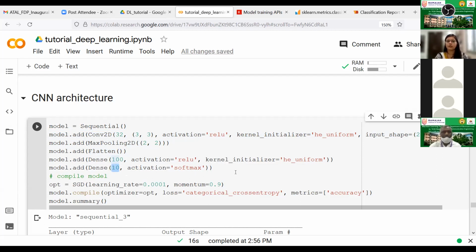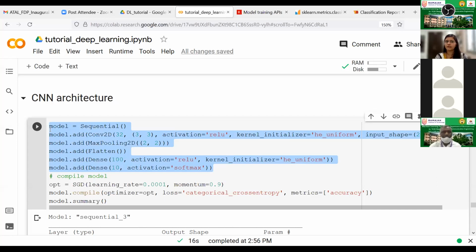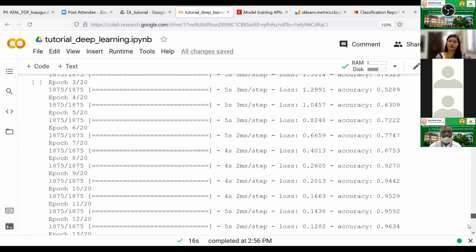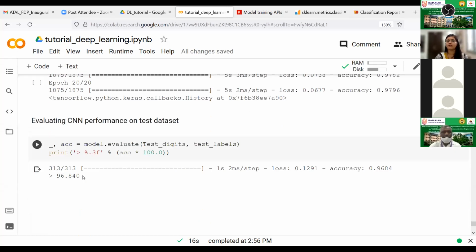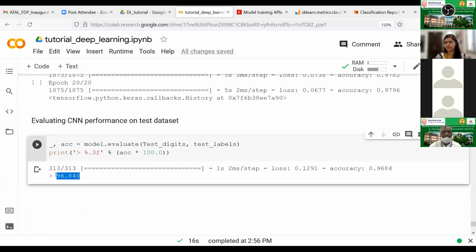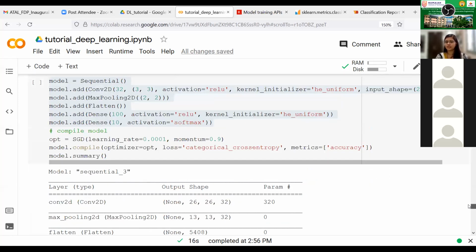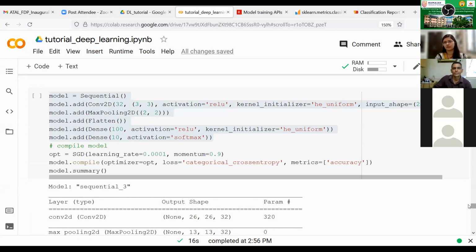So this is how you can define the convolution neural network. It is a very basic architecture, and I have just added one convolution and one max pooling layer. Similarly, you can define the optimizer and the loss function, and you can train the network. Here we are having 96.84% test accuracy. So it is just about checking the hyperparameters. You may need to change the hyperparameters again and again to get the best output.